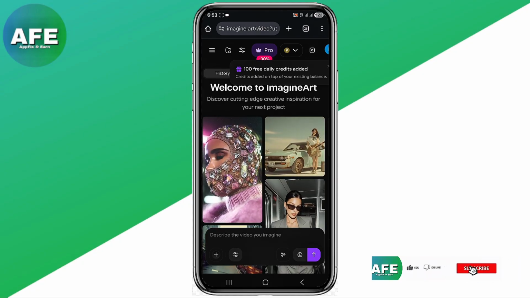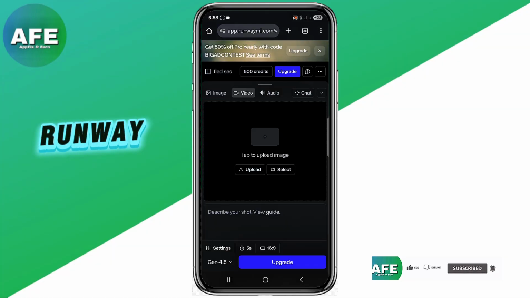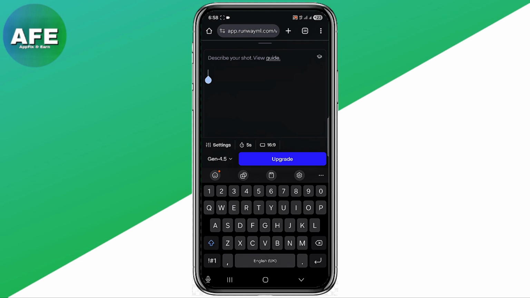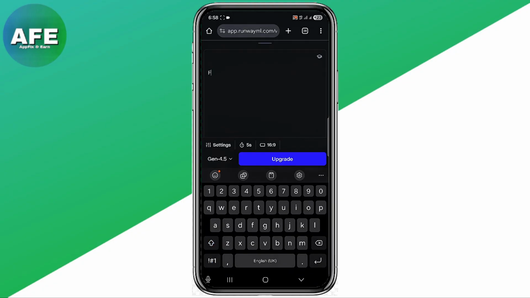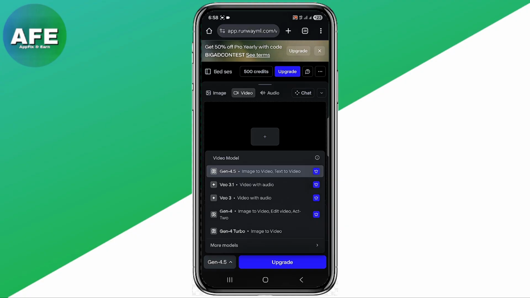The second tool I have here is known as Runaway. Now, most people are not aware of this tool. This tool gives you more realistic videos, even better camera control, and it is used by serious creators. Most creators were using this even before now. So tools like Runaway are known for high quality cinematic output and control.